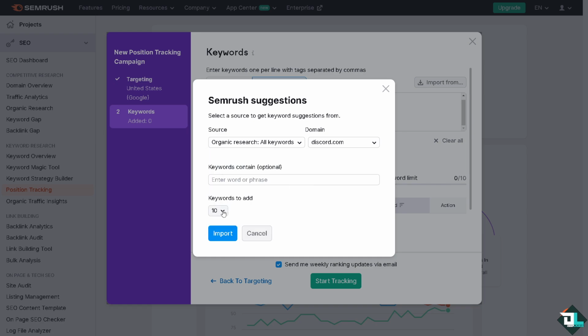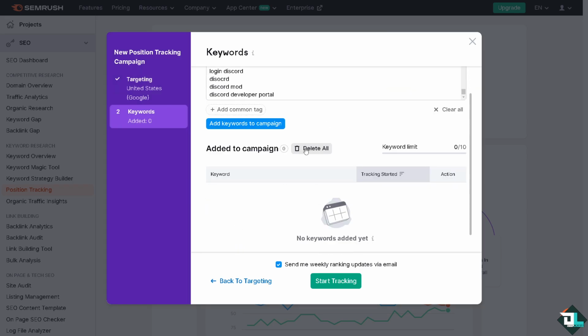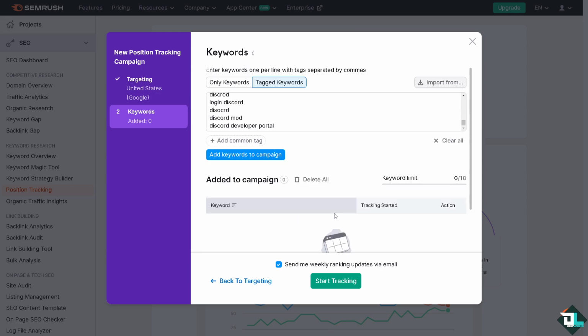And from here, you can choose keywords to add. You can put in 10, 20, 50 to 100. But for now, let's keep it as it is, around 10, maybe 20, and click the import. Now, it is now added to campaign. The keyword limit is set here. These are going to be the keywords. Tracking started, action. Now, no keywords added yet. For example, this.